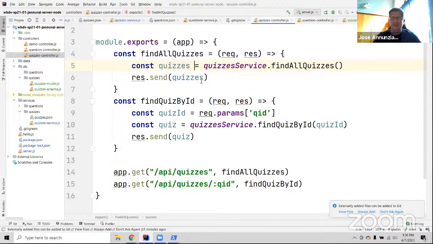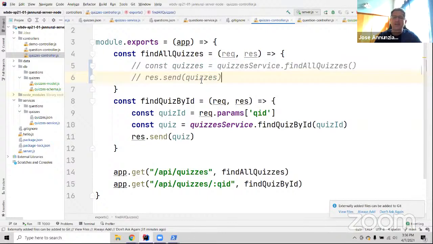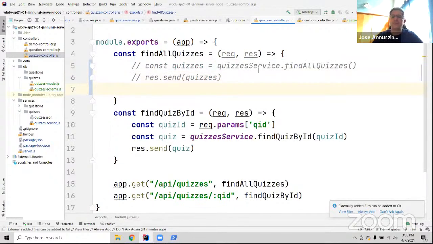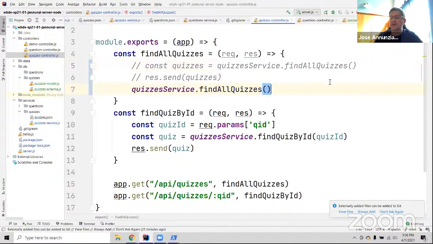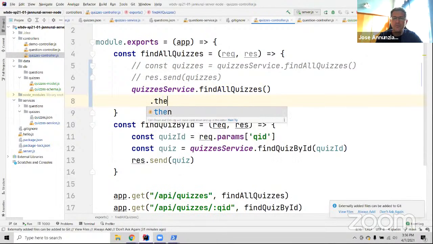So we're going to rewrite this so that it's asynchronous. We're going to do quizzes, find all quizzes. Okay, a promise comes back. So we use then.